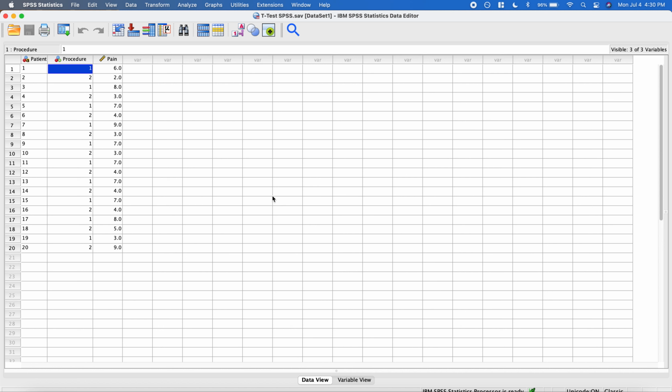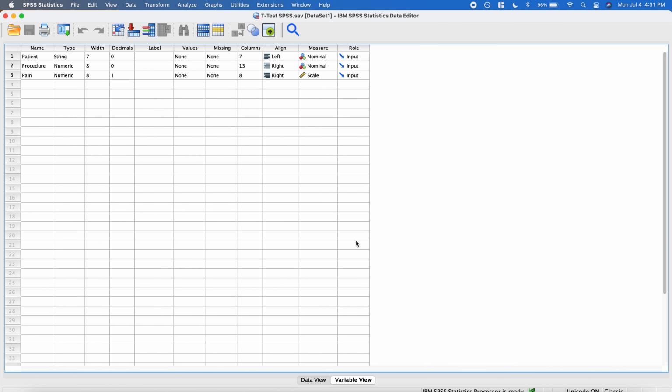In this example, we have patients in two different procedure groups shown here, 1 and 2, with their pain scores shown to the right. And we're going to compare the mean pain scores between these two groups using an independent samples t-test. First, we should go into the variable view and make sure our variables are in the proper format.